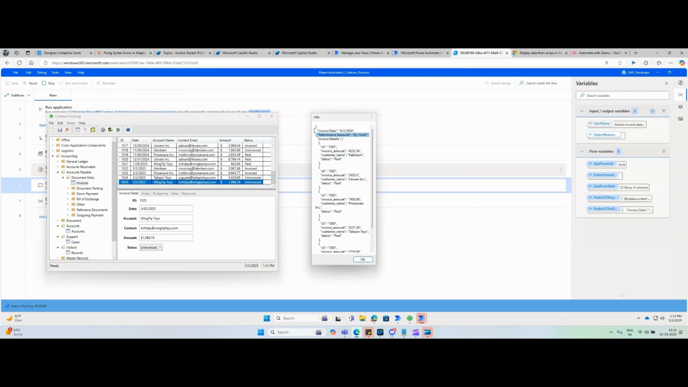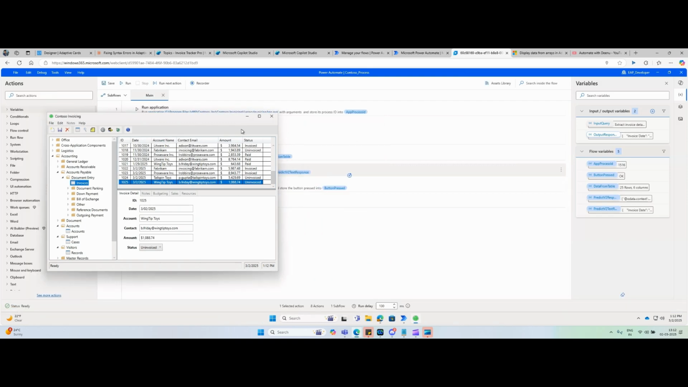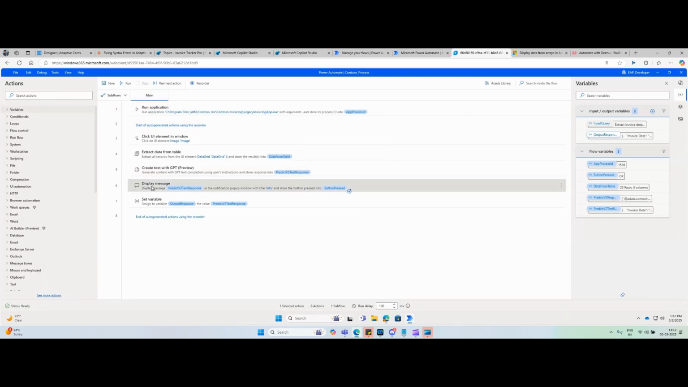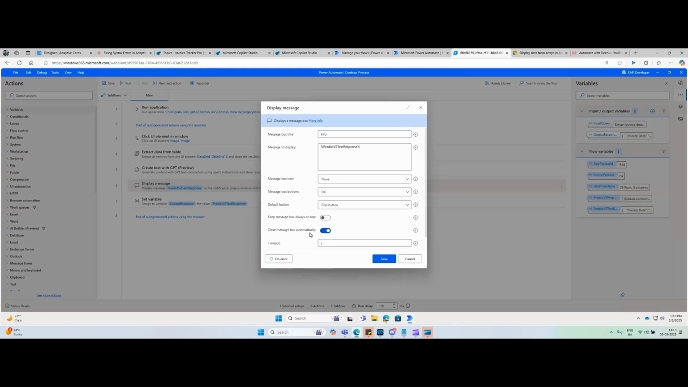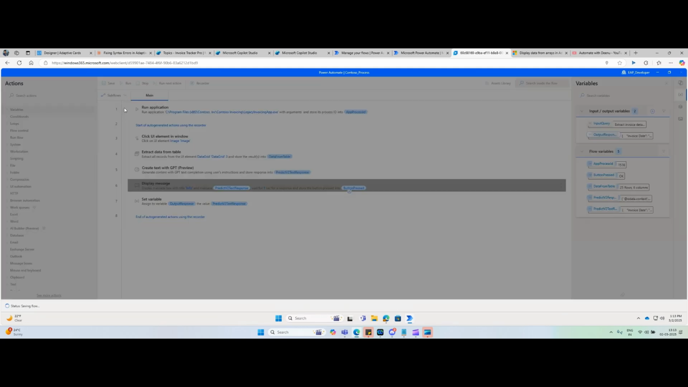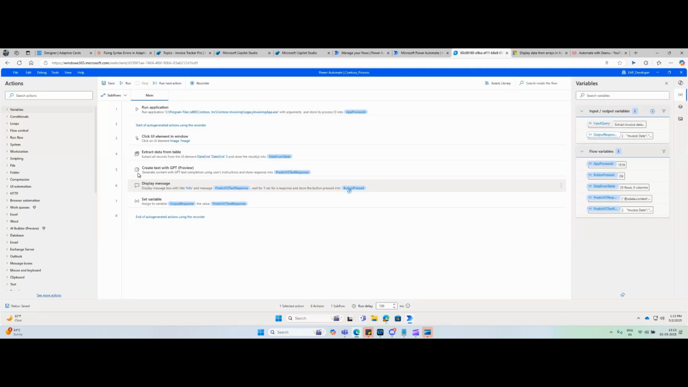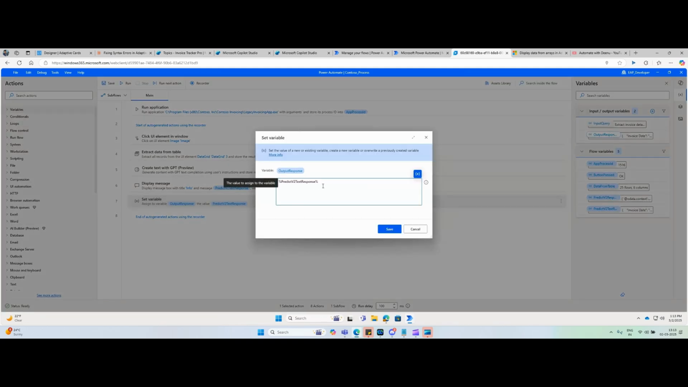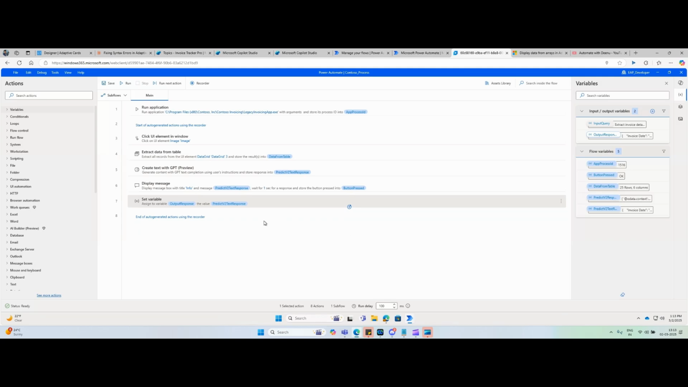When I click OK, I will slightly modify my flow again. I don't want this. It will automatically close once again. So I click save. Let's see. This is something we can convert into the JSON format also. So let's type JSON. I think let's do the JSON conversion in Copilot Studio itself, or maybe in the cloud flow.